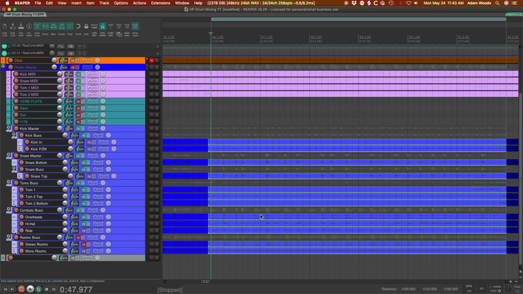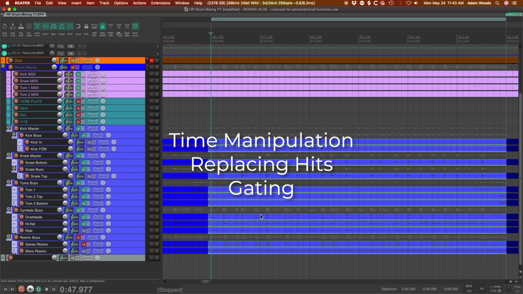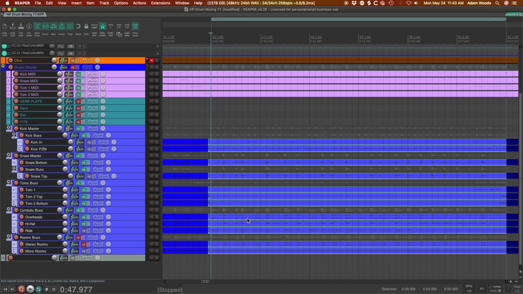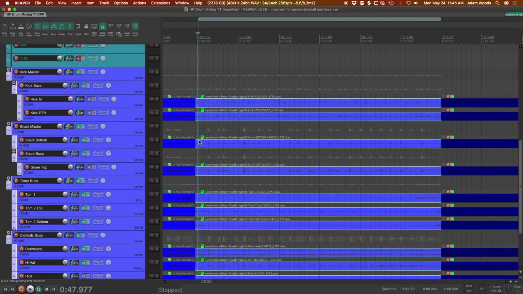Alright, so let's get into the actual techniques. There are three main steps that I go through when I'm editing drums: time manipulation, replacing hits, and gating. Let's start with time manipulation. Time manipulation is going to be the biggest change to the drums. This could go as far as completely fixing the groove of a part, or just putting a few hits on time. So let me show you what that process looks like.